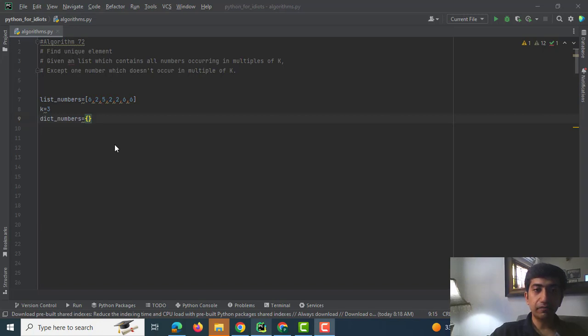In this task we are given a list of numbers and a variable k which has been assigned the value of 3. All the numbers in the list occur in multiples of k except for one number. We need to find that unique element. For this purpose we will be taking help of a dictionary, because dictionaries come in pairs of keys and values. The keys would contain the numbers and the values would contain the frequency of how many times the number has occurred in the list of numbers.